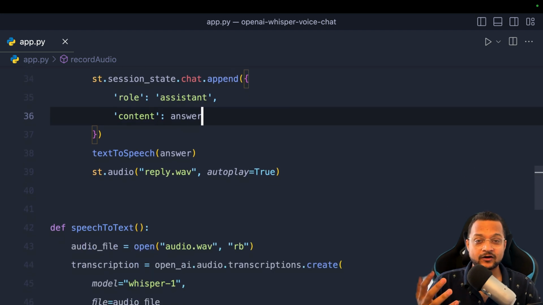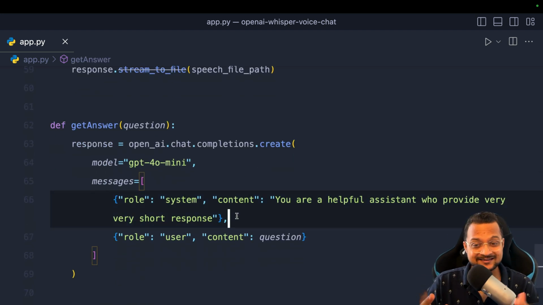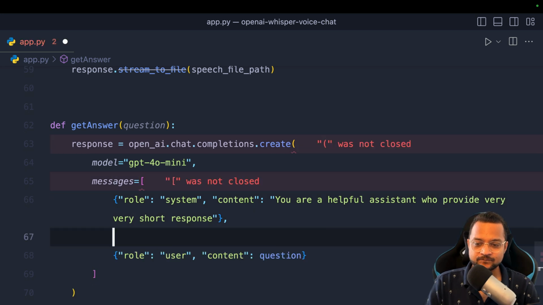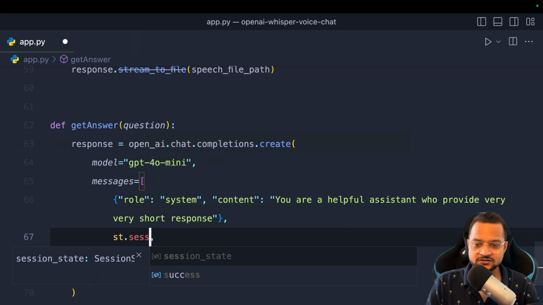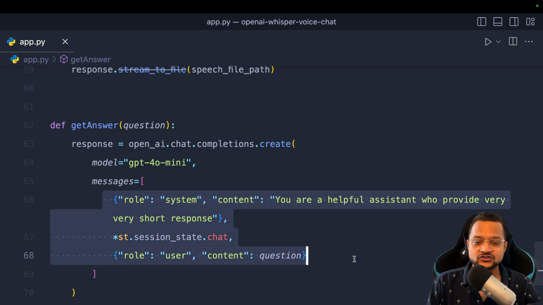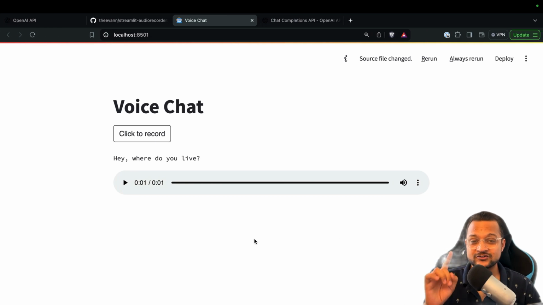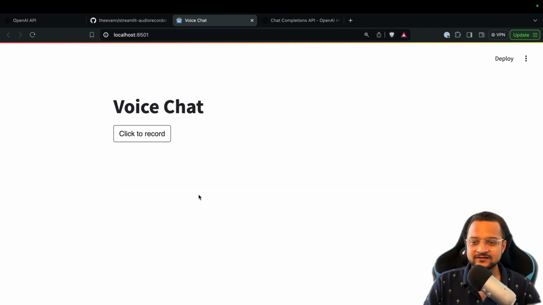And once we have everything in the session, then whenever we are passing the messages, we simply say Streamlit dot session dot chat, but let's add the asterisk mark, which is going to spread all the messages and have the collection of all the messages here. Okay, now we have the conversational memory. So let's play a game here. I'm going to refresh this and let's start by playing a game.